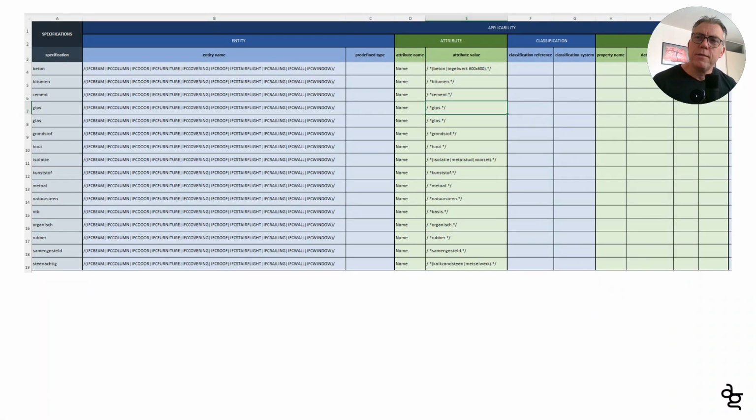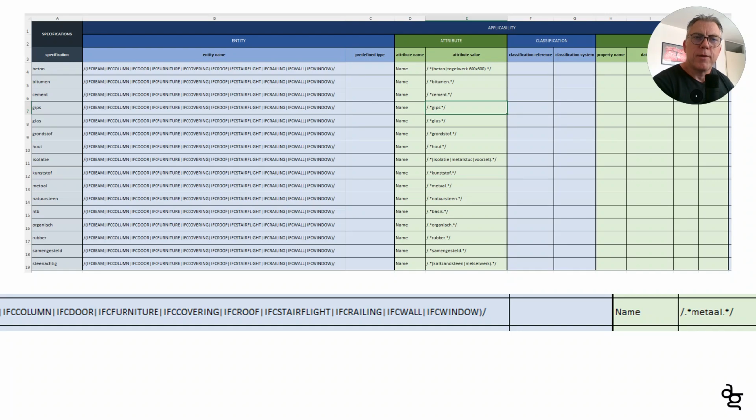So this is the Excel to IDS converter. And if you know Excel, you can use Excel to easily create large specifications. So this is the applicability, the filter, where I search for these entities of these specific classes. And then that is the applicability. Now we're searching for these entities with an attribute name, and the attribute name should contain metal.